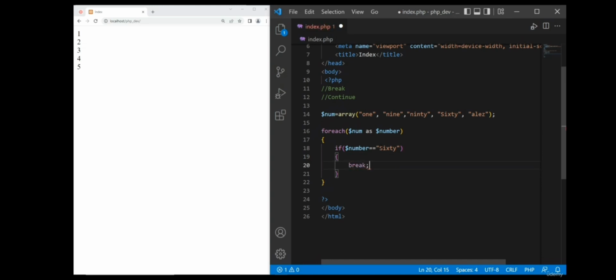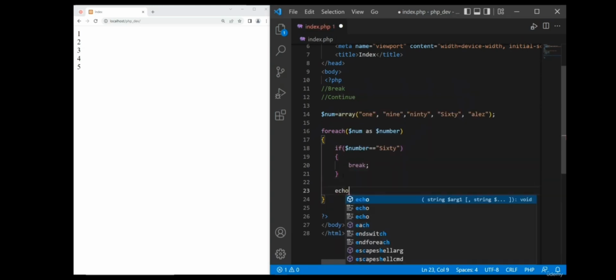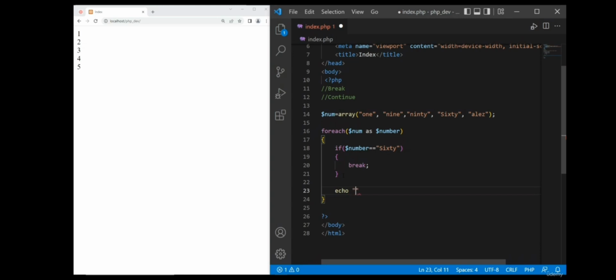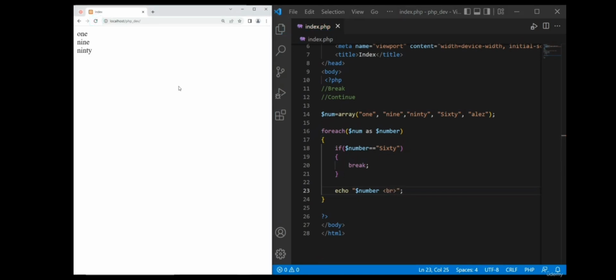Break keyword, and after this I want to print the statement. So here I'll use echo and $number, and here I'll use the br tag for the next line. Going to save it and run it. Let's see what happened. I mentioned 60, and it has printed only the three values: 1, 9, 90.